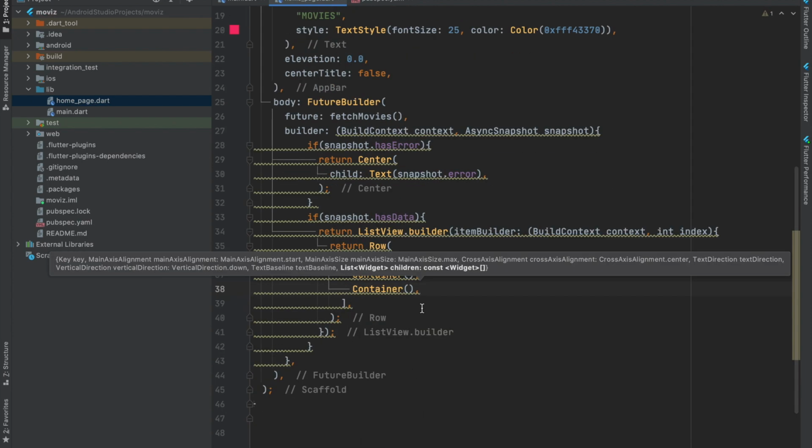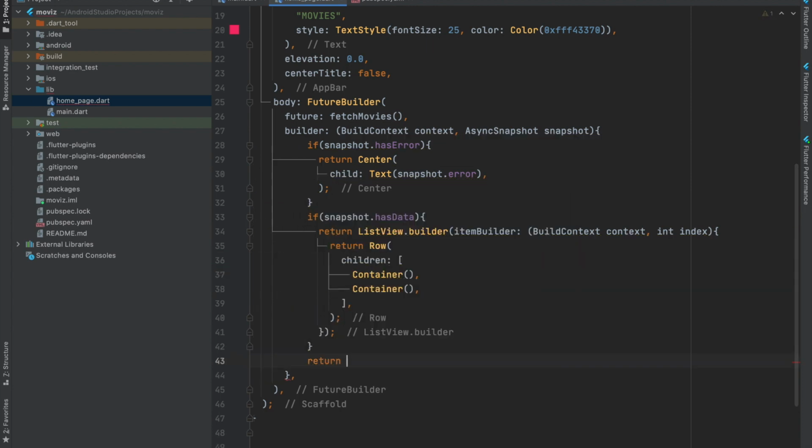Now after this, while the data is being loaded, we want to show the circular progress indicator. So let me add it here. The first container will contain a card as its child, and that card will further contain Image.network as its child. Since we are going to fetch the image from the internet, we will use Image.network for it. So let me add it here.